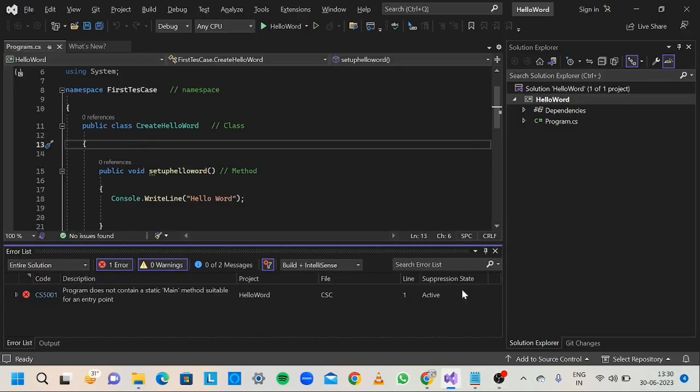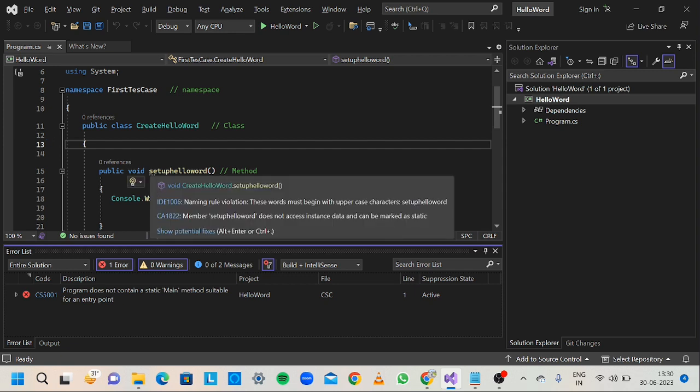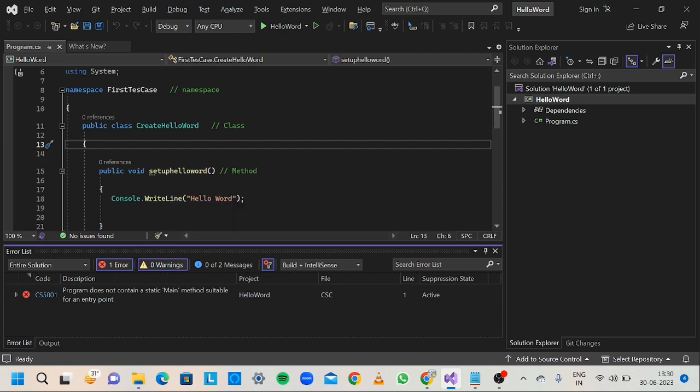Welcome back, guys. So in the last lecture, we saw the skeleton of this C# program, like how we will do it: namespace, class, method, and then inside the method we have printed hello world.